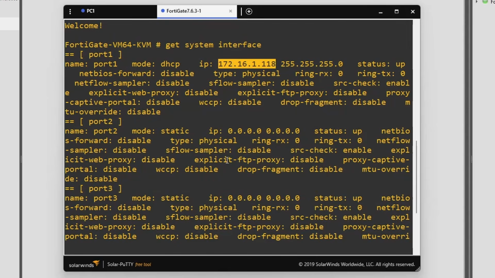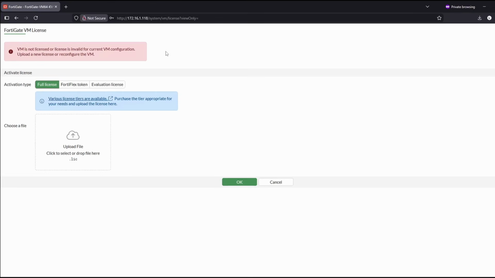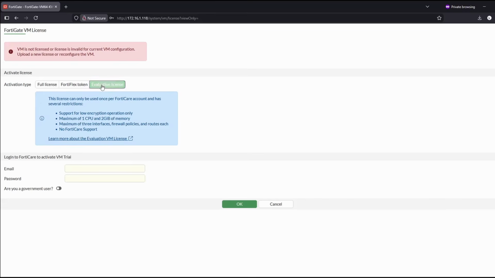So I will start a new browser to access it. Here we are at the login prompt at the web GUI. So we go with admin. Do remember we did put the new password, so let's use that one. And we are directly at the FortiGate VM license page. Here we will choose evaluation license, and you will put in your FortiCare account that you did on the website. So I will fill in my email and my password. Then I will just hit OK here.